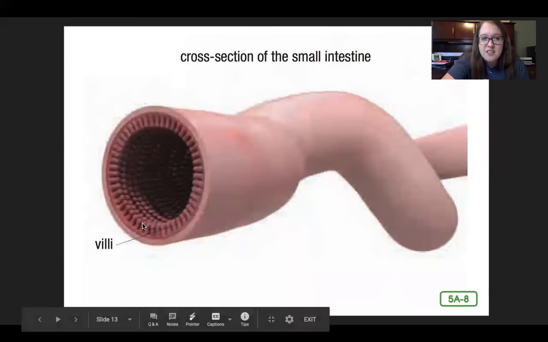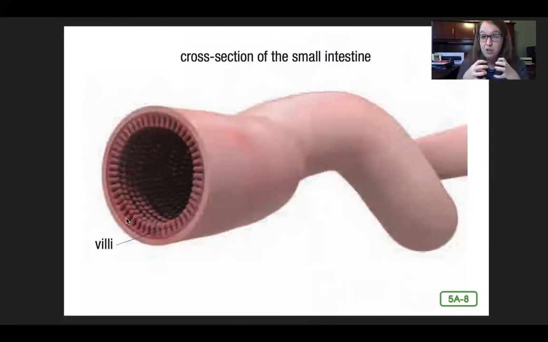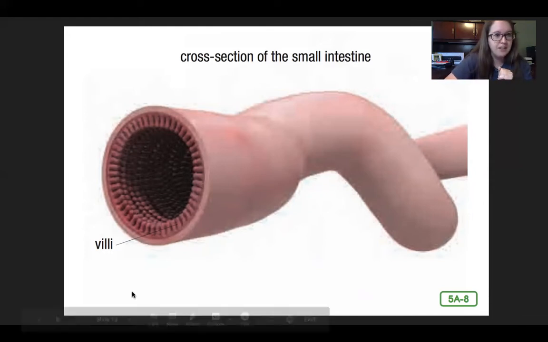So you can see these little things inside of here. They kind of look like fingers that are reaching out. Those are used to suck up the nutrients, the good stuff from the food that we want to keep, the healthy stuff that our body needs. After it sucks out all the nutrients and the water and the healthy stuff that our body needs, it pushes the rest of the food to the large intestine, which comes next.